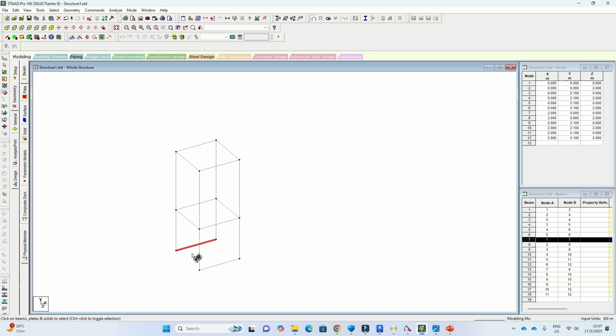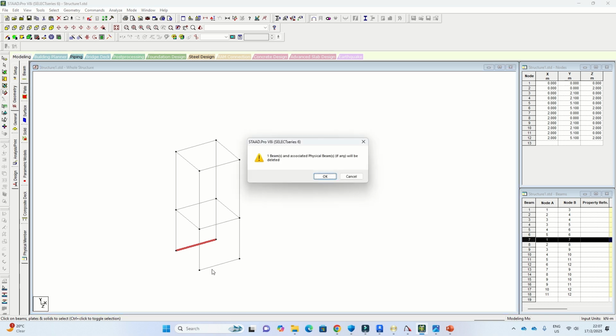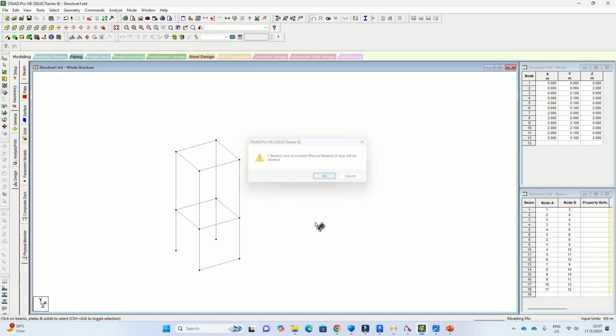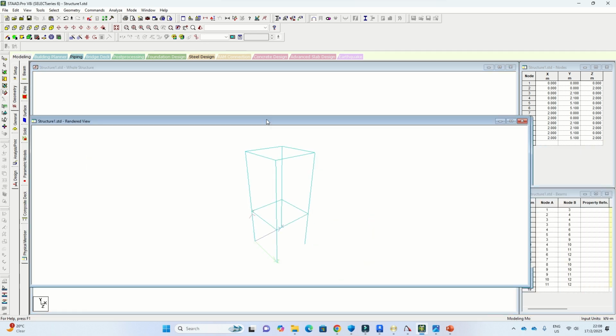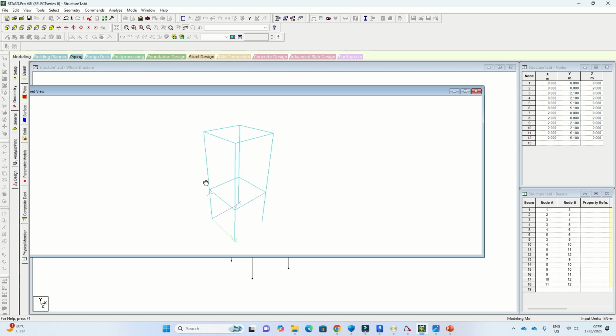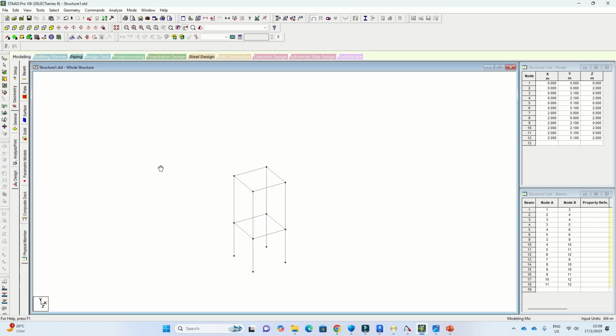As you can see, this point I want to delete because it's not joined at that level. I'll click on the delete button. I want to delete this one. Click on delete, then OK. Now I have a structure. This is a stick frame. It has no section properties whatsoever, as you can see here. I will correct that just now.